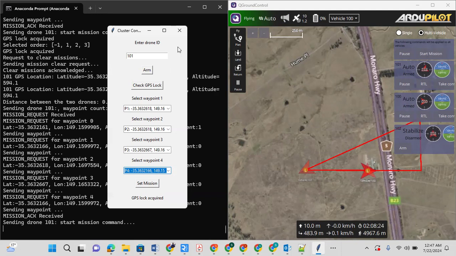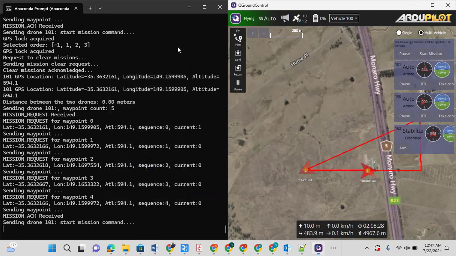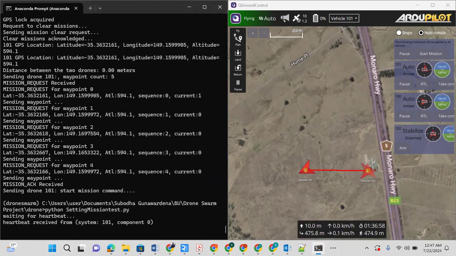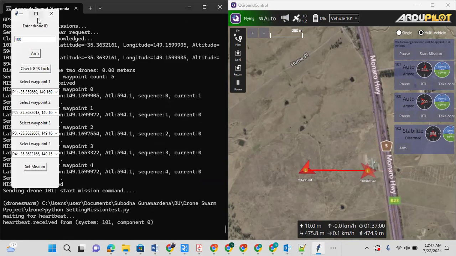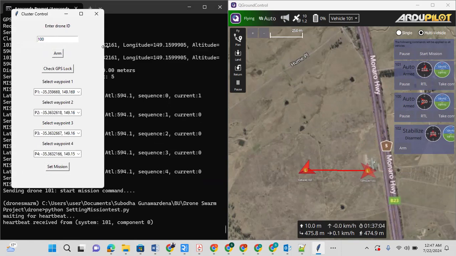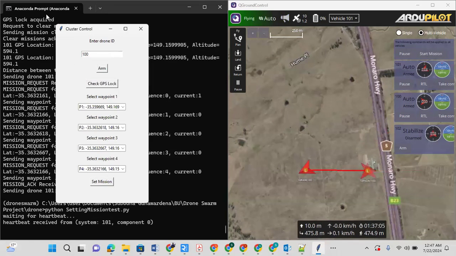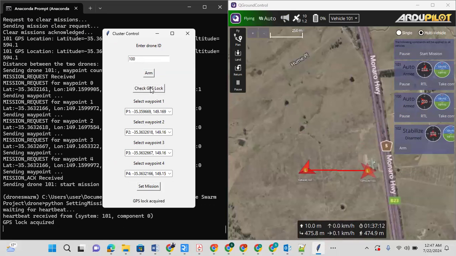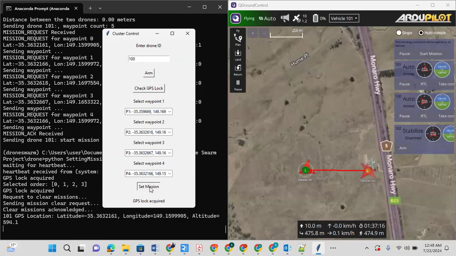Let's try to close this program and open it again. Probably that can be a remedy for this. Oh, sorry, I think the vehicle ID is 100. P1, P2, P3, P4 is the order. I'm checking the GPS lock. Lock is acquired. I'm sending the mission.